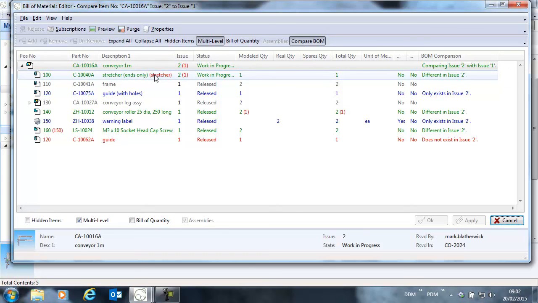So a very useful tool introduced in DDM 2015.01, allowing us to compare different issues of bills of materials.